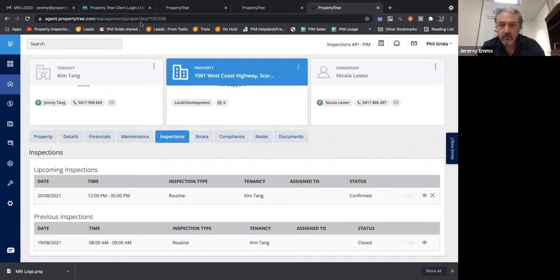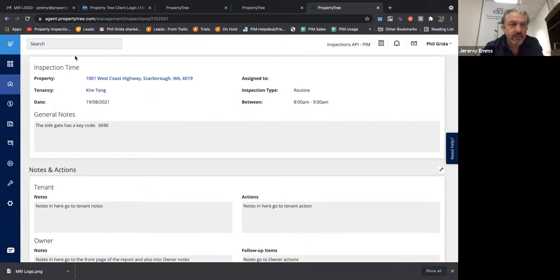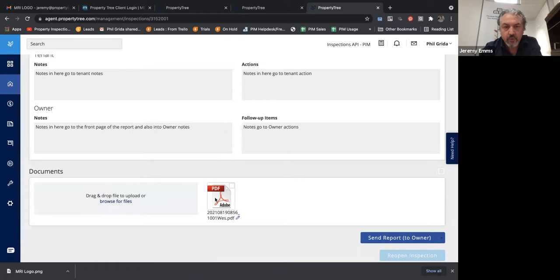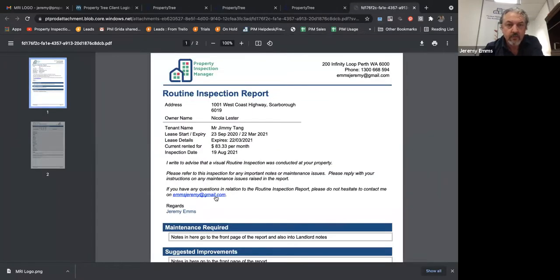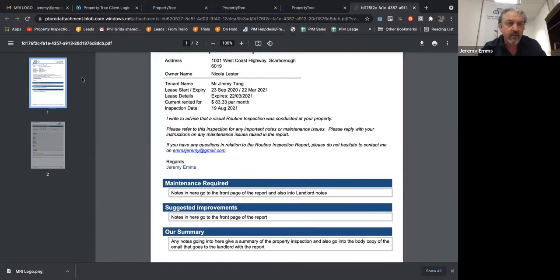If I go into my inspections for this property here, I did a routine inspection earlier on. It's been closed down here now. I'm just going to have a quick look in here, but you'll be able to see on my screen in here that, as well as having the inspection report sent back up into Property Tree from my inspection. So there's my inspection that I sent back up, which has gone back in there.